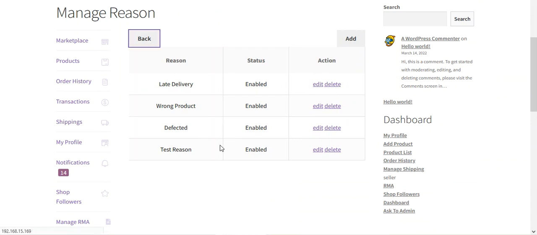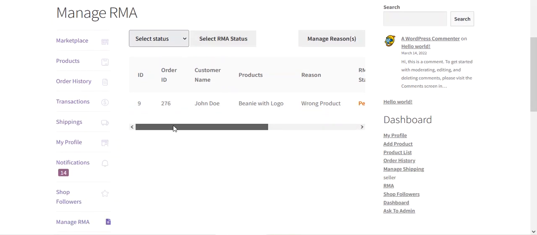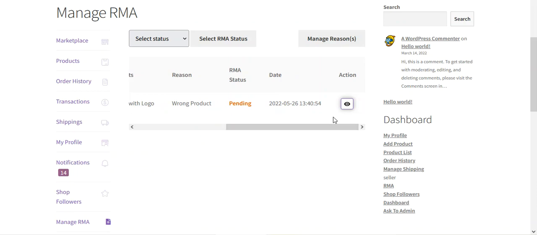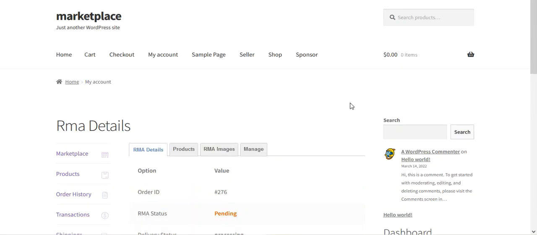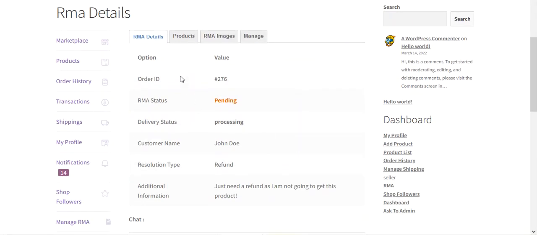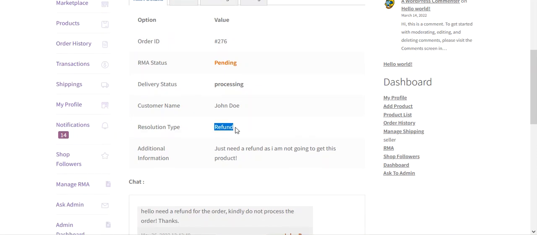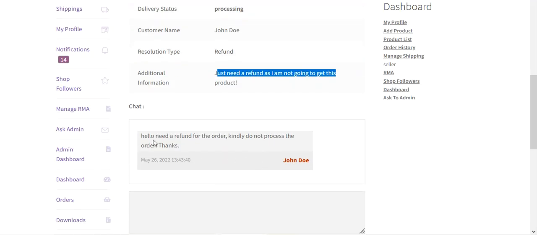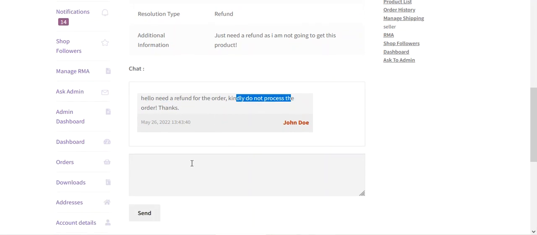So now coming back to the particular RMA created by the customer for the order number 276, we can view the particular RMA by tapping on the view link. Here we are having the RMA details. As you can see, the resolution type asked is refund. The additional information is just need a refund as I'm not going to get this particular product. And the chat is hello, need a refund for the order, kindly do not process the order, thanks.